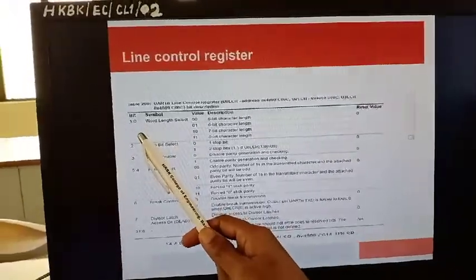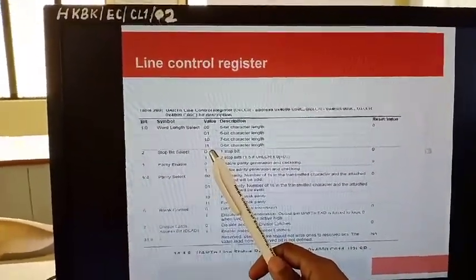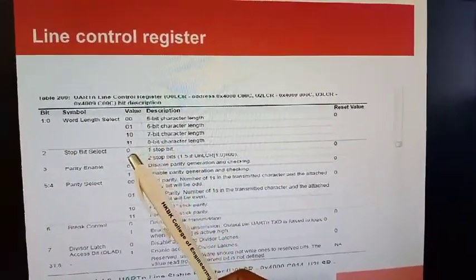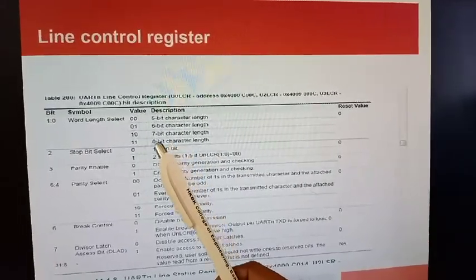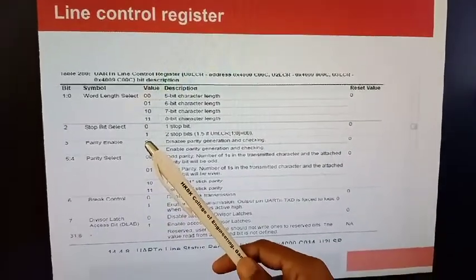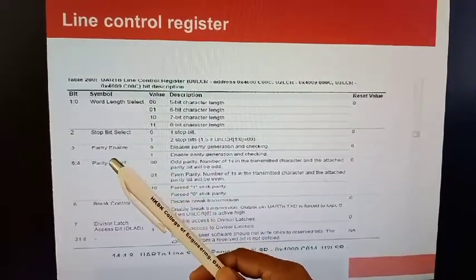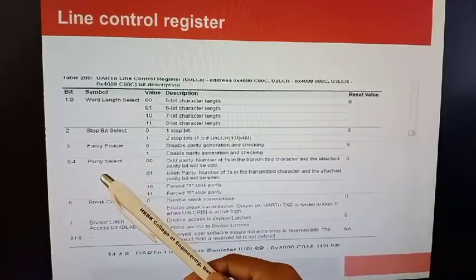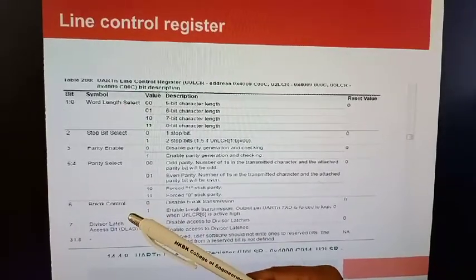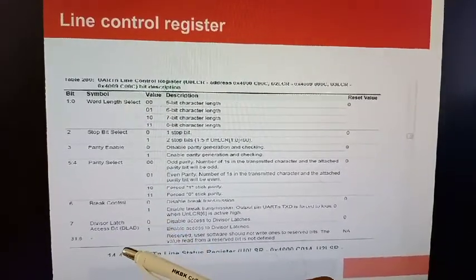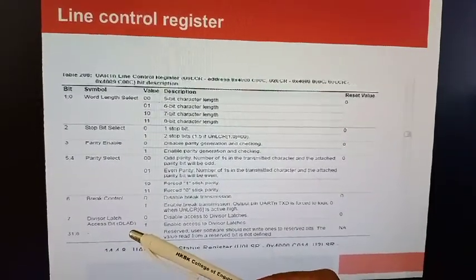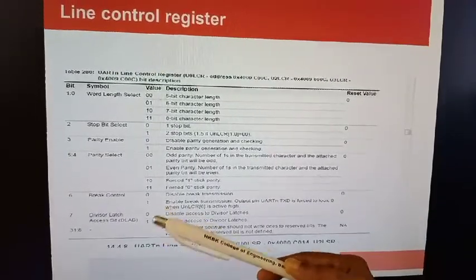So on bits 0 and 1, the value should be 11, because we are going to make use of the ASCII character set, where each character is represented by 8 bits. Here we are going to make use of one stop bit, so bit 2 should be 0. We are not going to make use of any parity here, so bits 3, 4 and 5 will be zeros. We are not going to make use of any break control, so bit 6 will also be 0. And since we have to transmit the data serially, we have to enable the divisor latch.